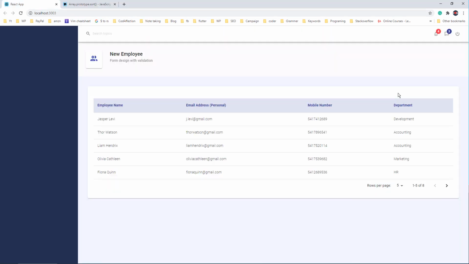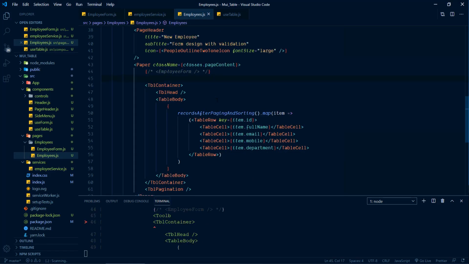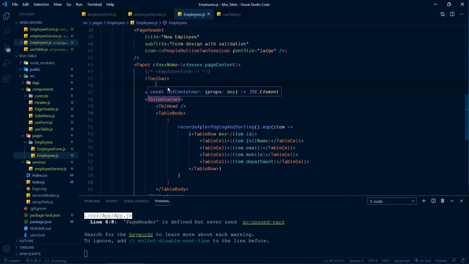Let's look at how we can implement search or filter operation. For that, we need an input control for the search operation. So I will add that just above this table here. So back to the employees component. First of all, we will have this toolbar component here. Now we have to have an input control for search.